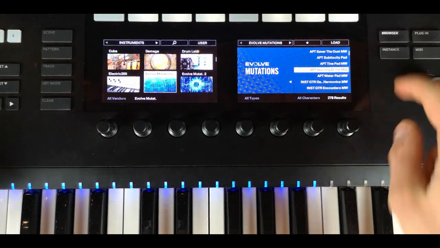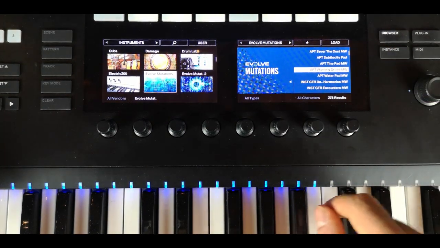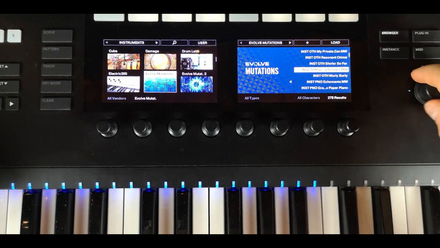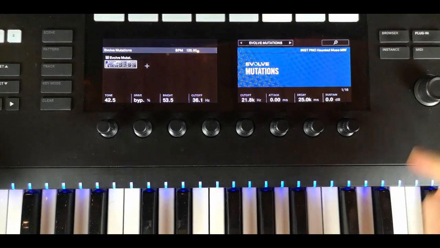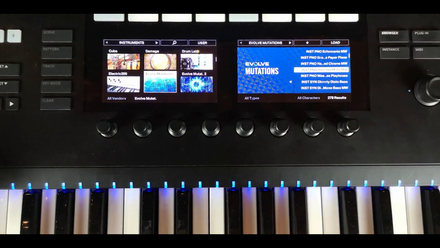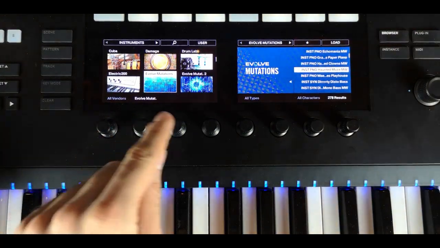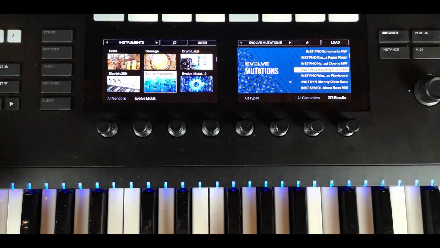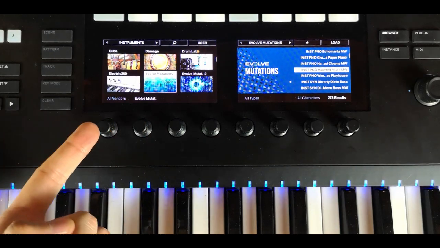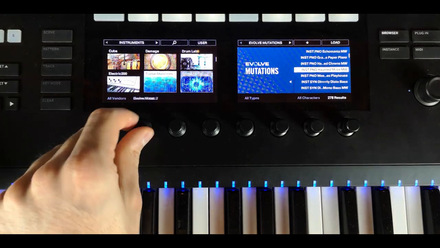Going back to browser view, another way is to use the big rotary right here and pressing it to select the presets. An interesting thing that you have to know is that you can use the second or third filter even if you haven't used the first one, as I did right now. This means that you don't have to select Native Instruments if you want to use a Native Instruments product.